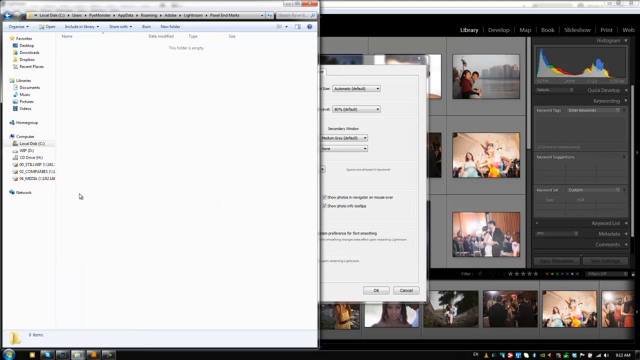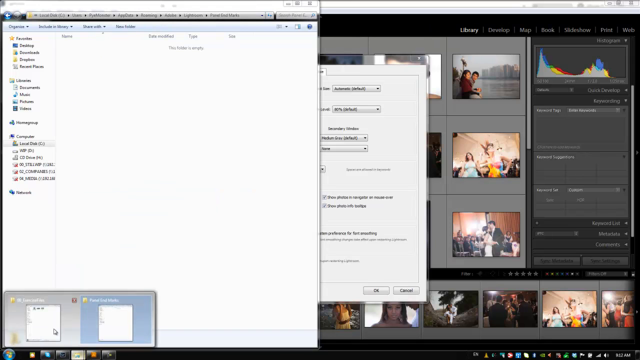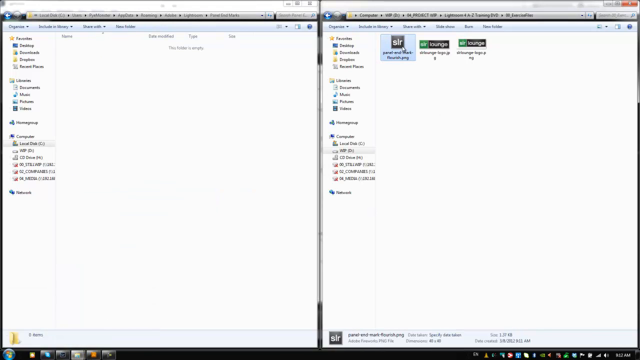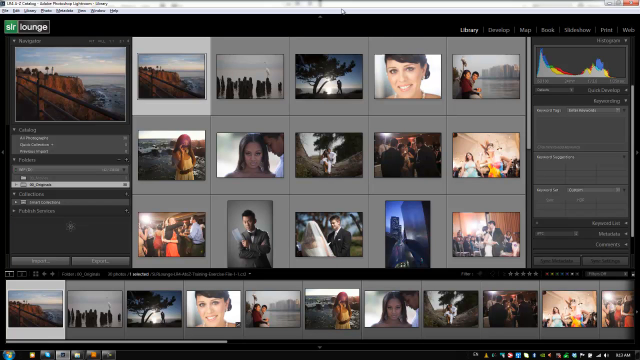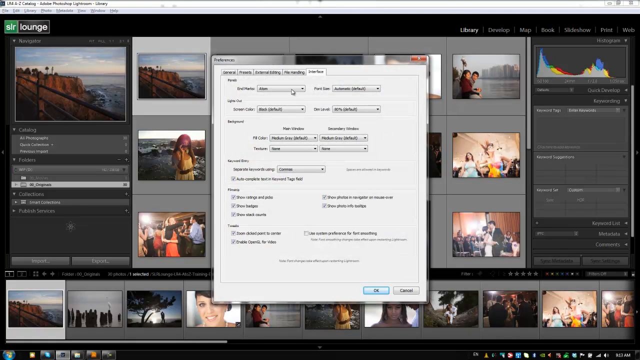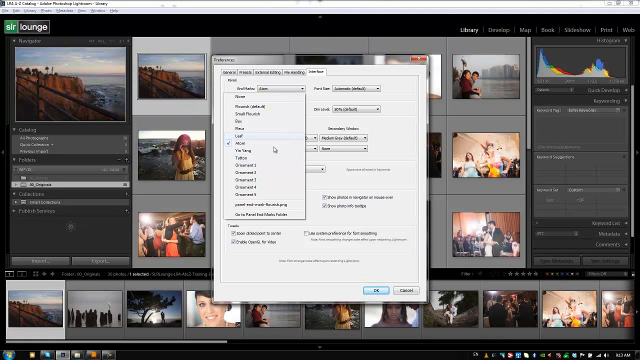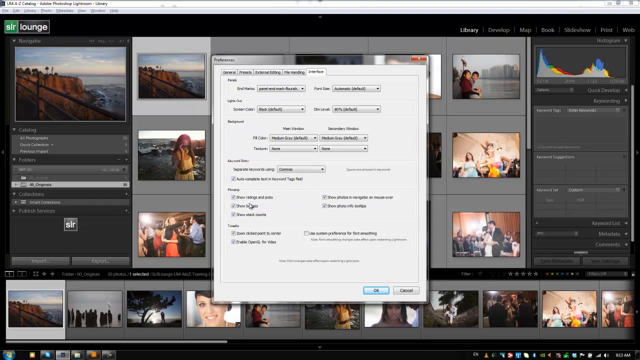So we're going to go in the panel end marks folder. I'm going to go onto our exercise files folder, and I'm going to take this panel end mark flourish, and drag and copy it into here. All right, now let's go back to Lightroom, and what we need to do is close out of the preferences for 1 second, and then reload it again. So hit Control comma or Command comma again, go to interface. This time it should load up our panel end mark flourish, and we're going to select that, and we are good. Now, if you don't like the way it looks, you can customize it.